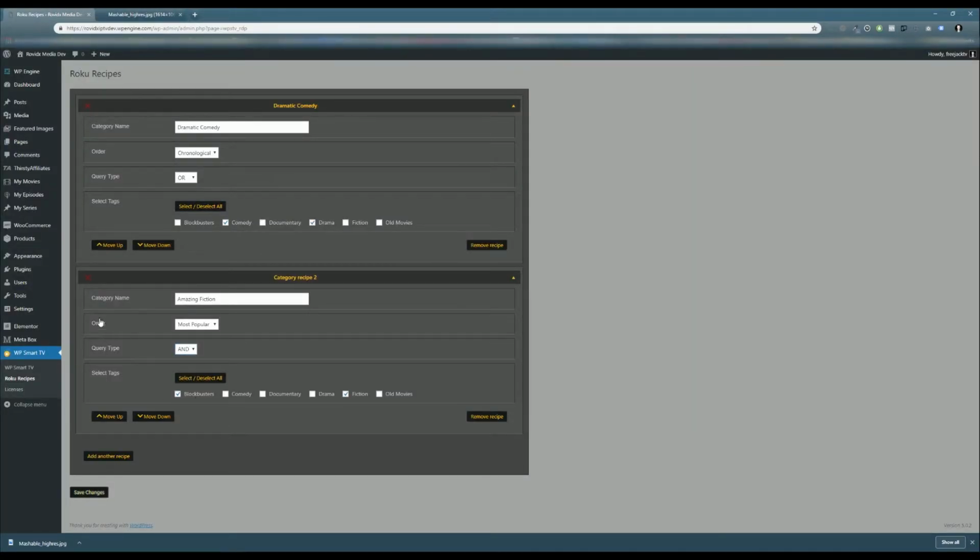So of course you can move these around by using the move up and move down buttons. So we move it up, amazing fiction goes to the top, dramatic comedy down to the bottom, and we're just going to save the changes.